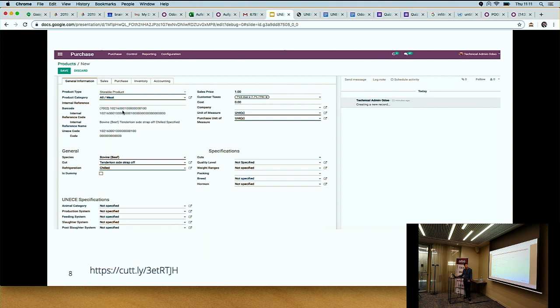As I said, we did not fill out all the other fields like animal category. So as you might know, there are different ones, or production system, feeding system. So you can specify this is organic produced meat, or if it was slaughtered in a halal way. So all this is covered by the UNECE standard for meat.